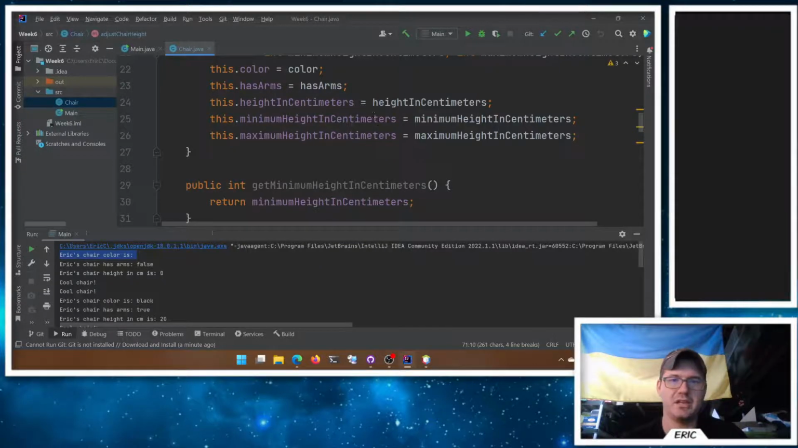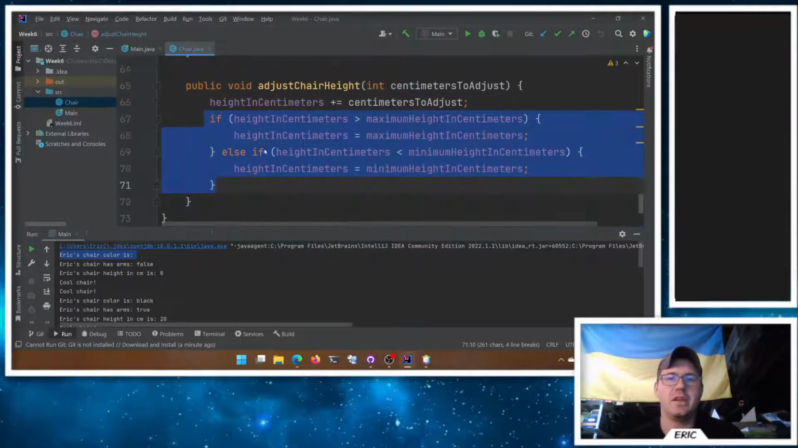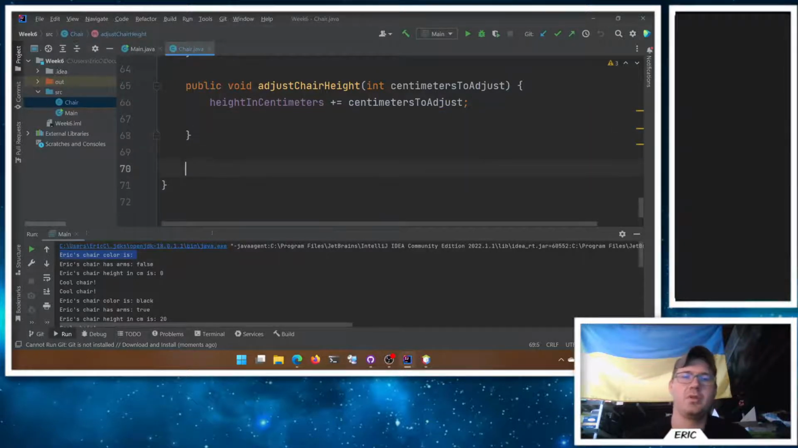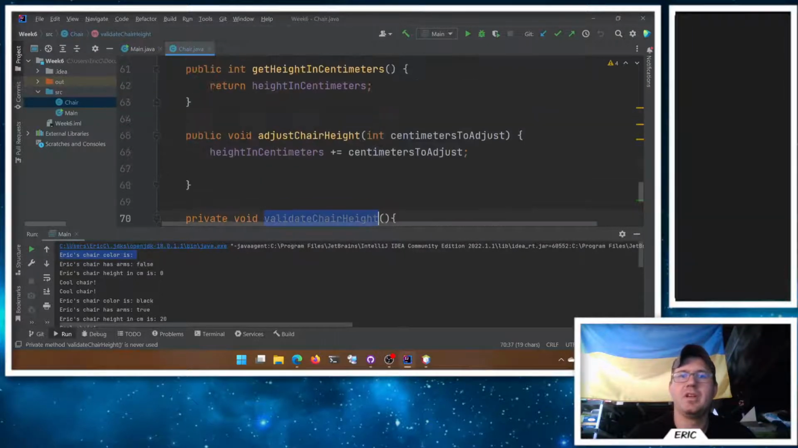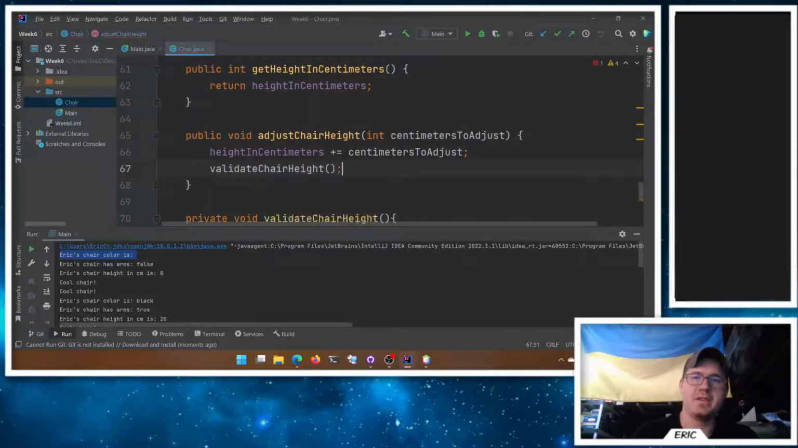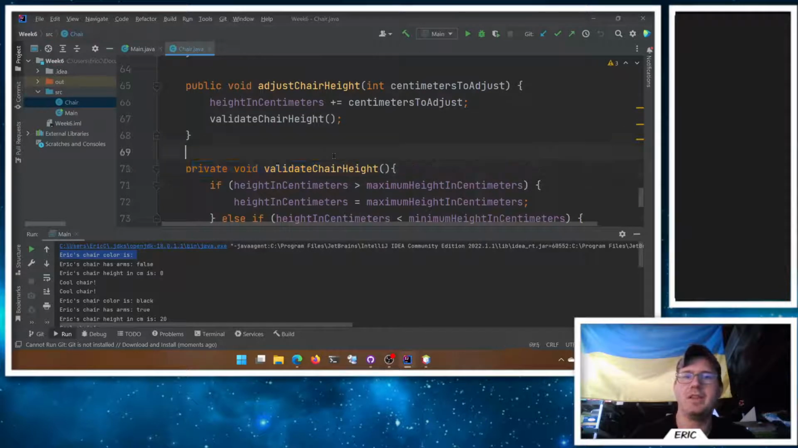Really not ideal. So what we can do is I can take all of this code here and I can cut it out and make my own private method. So this is validate chair height. And all it needs to do is check if it's greater than the max, set it to the max. If it's less than the min, set it to the min. Otherwise, nothing happens. So in my public method here, I can call a private method validate chair height.